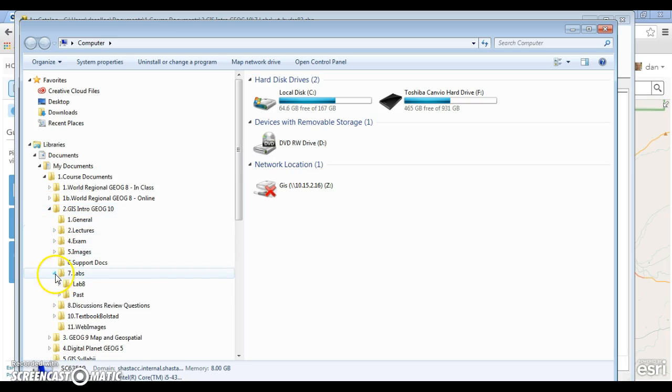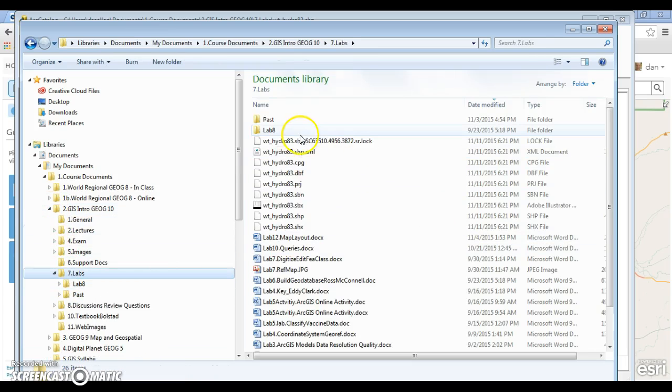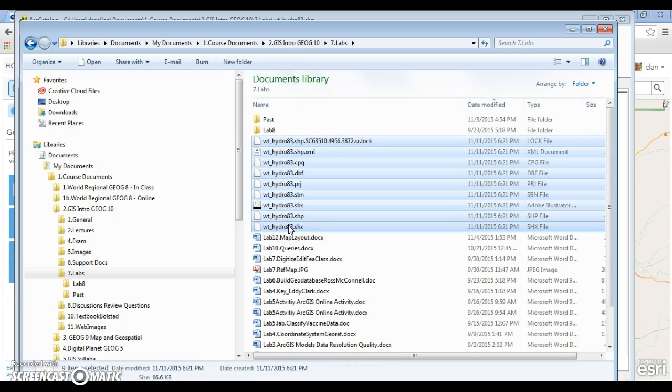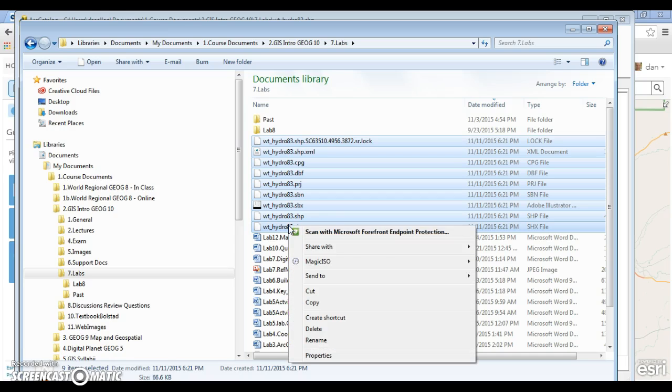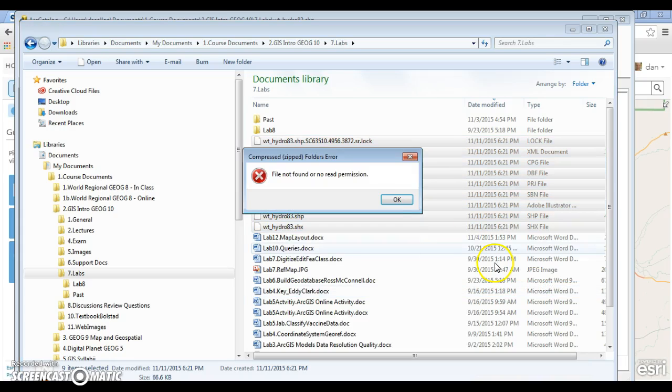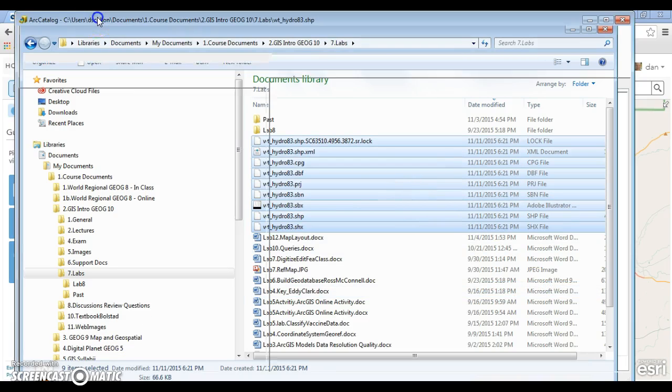And so when I go out here to Labs and I click on Labs, I'm going to see all of those Hydro 83 files. Remember that a shapefile consists of a series of component files. When you're in ArcCatalog, it only recognizes it as a layer, but when you're working in Windows, it'll recognize these component files.